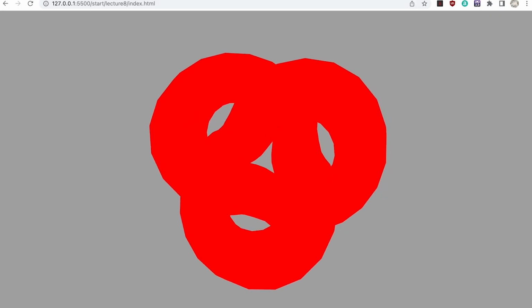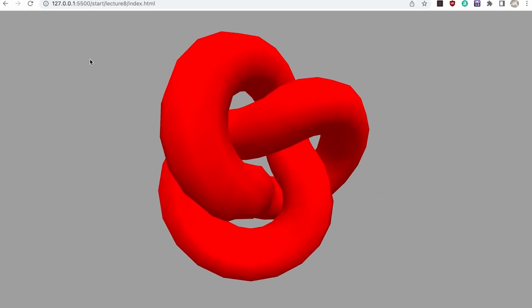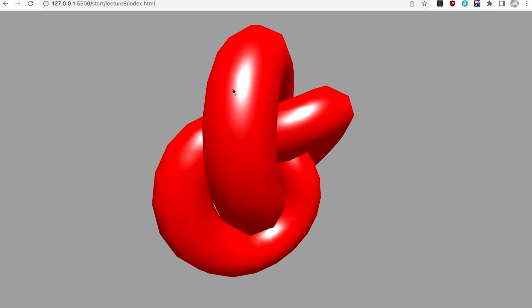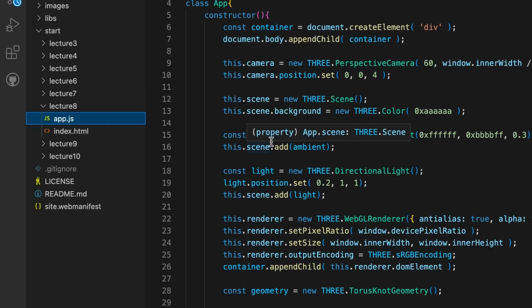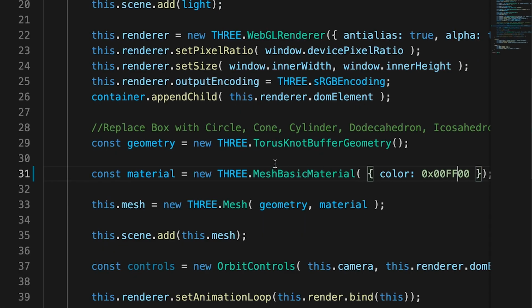Materials. Each mesh you create can have a different material or share materials with other meshes. To code along with this video, go to the folder Start Lecture 8 and open the file app.js.